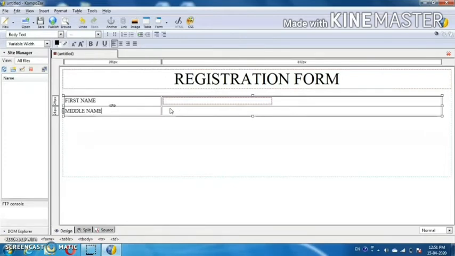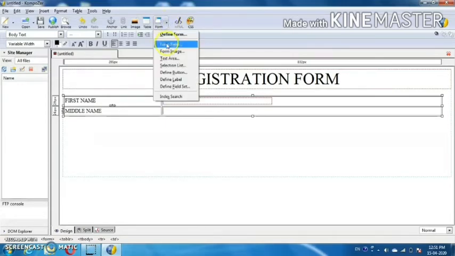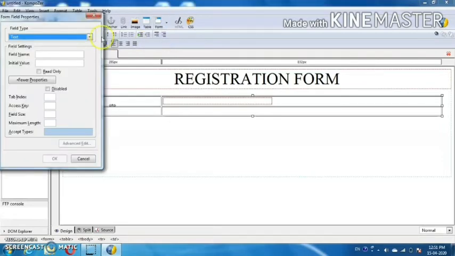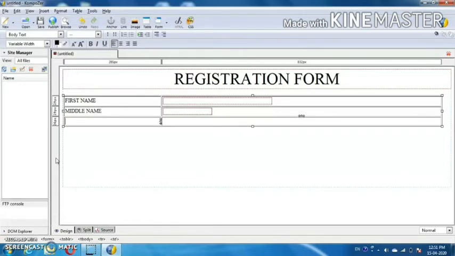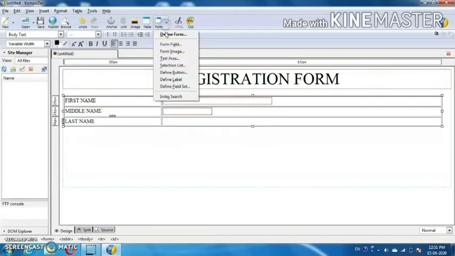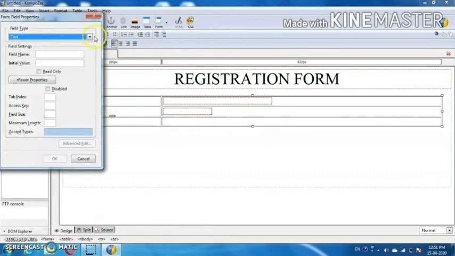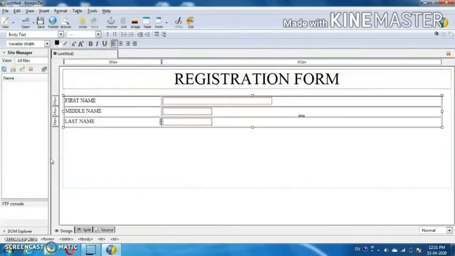Now over here I'm going to write middle name. Then again the same process, I'm going to insert a text box by using form field, and over here I'm going to write M name. Click on OK button. Again give a tab. Last name I'm going to write. Again the same process, I have to insert a text box, form field, and over here in field name we are going to write L name and click on OK button.